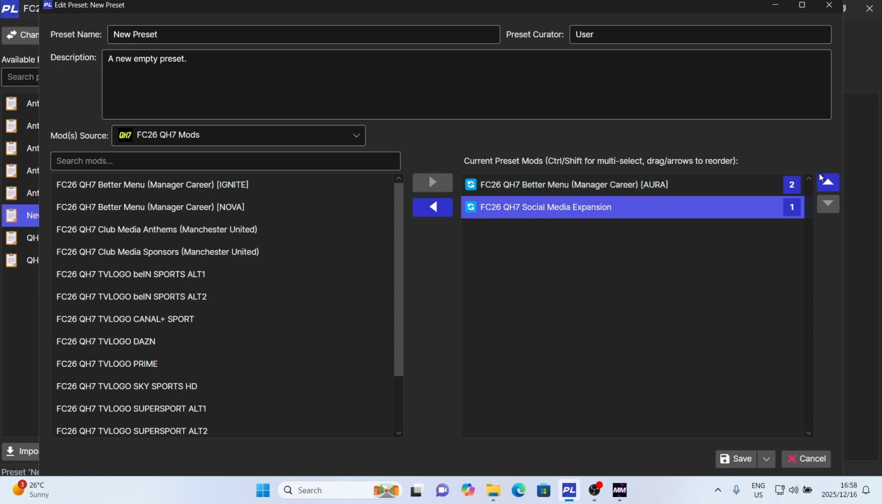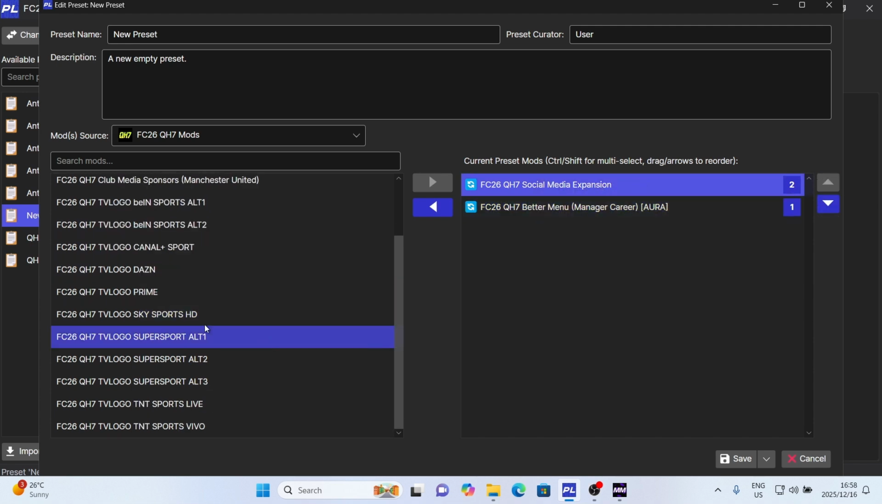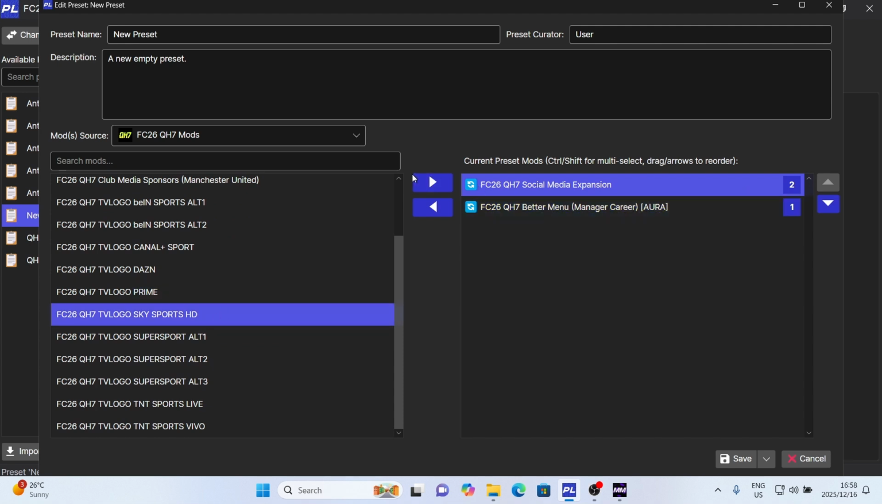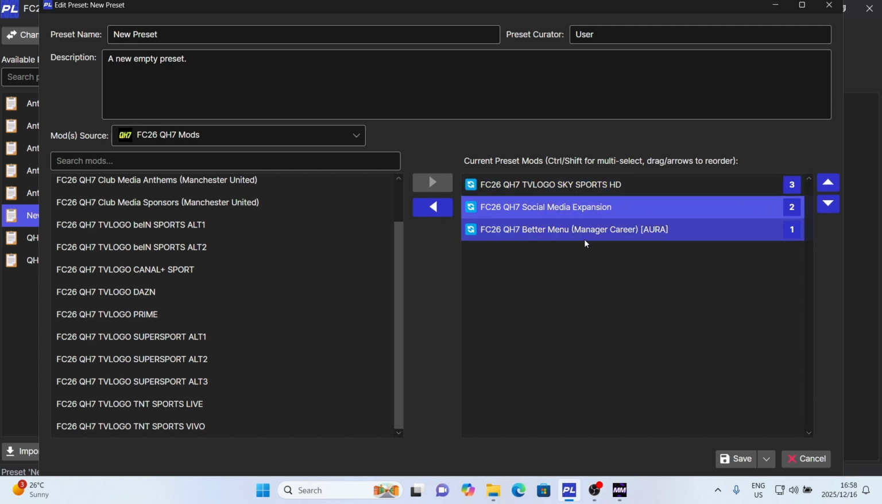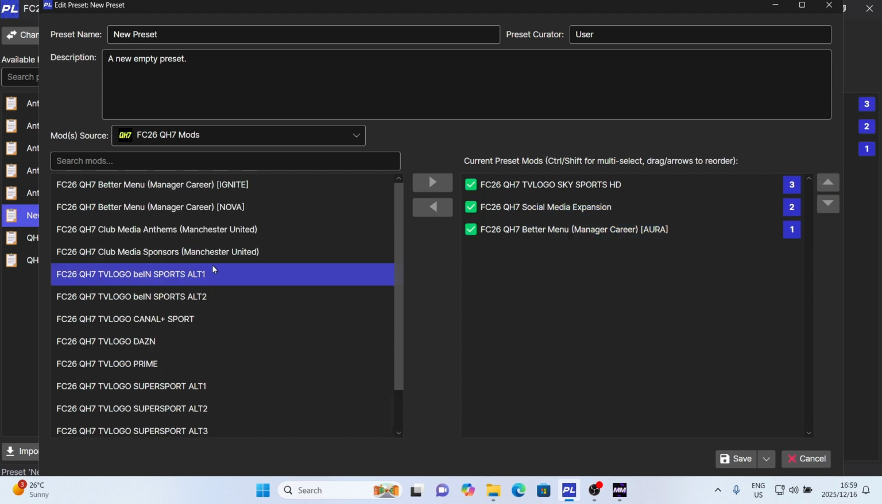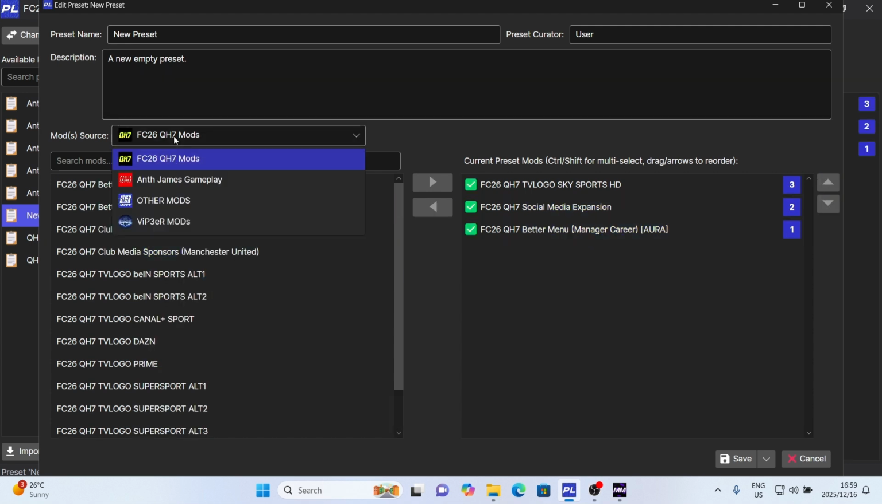In this example, I'm going to start first with adding QH7 menu, social media, and TV logo mods to the list. You can then arrange the mods in the order of your preference by using the drag and drop feature or up and down arrows. Once we are done with QH7 mods, we can add more mods from other creators.